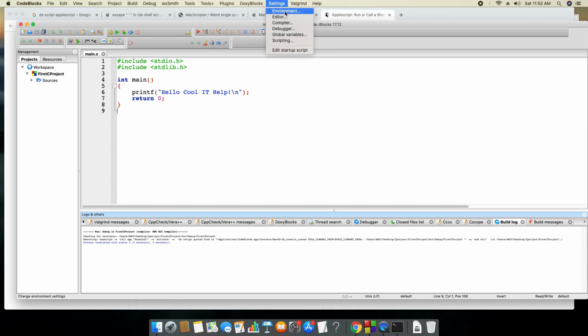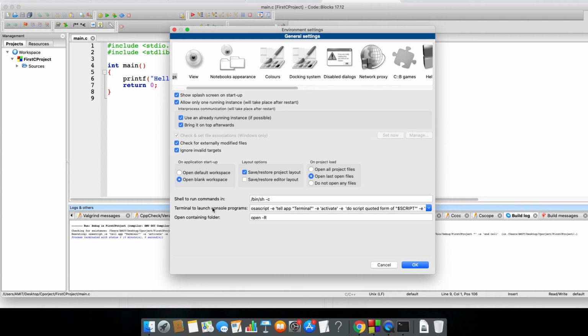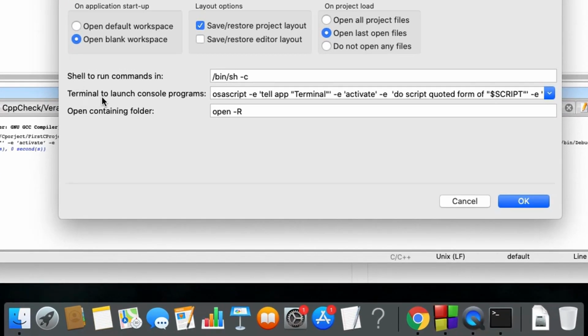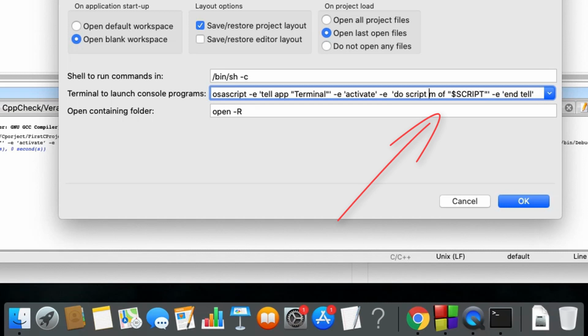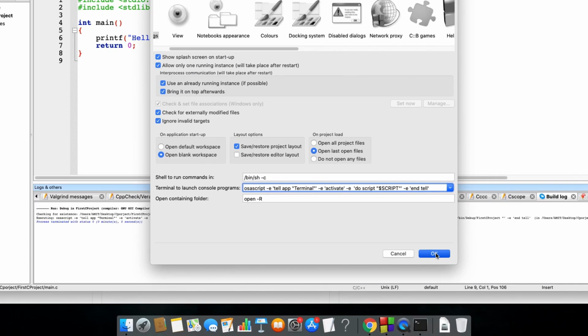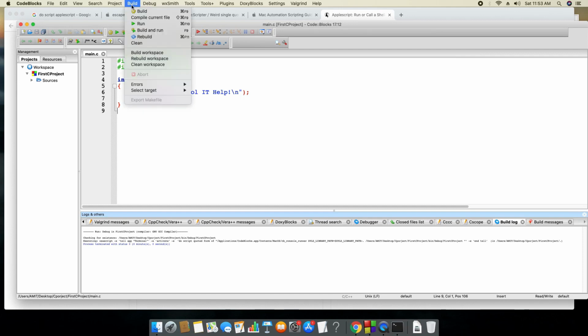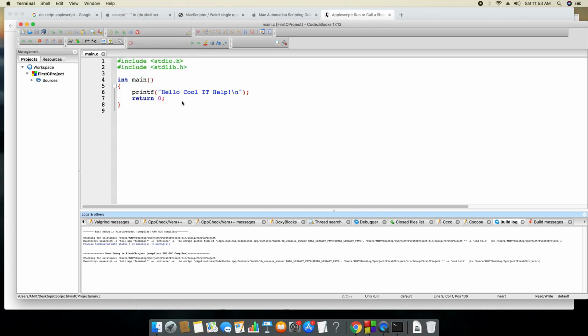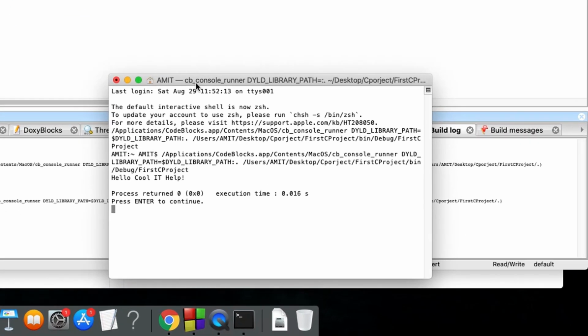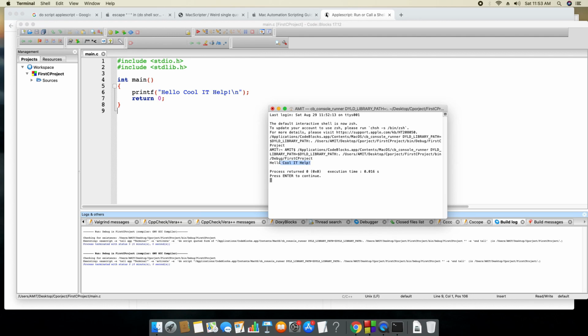Go to the menu, settings, and click on environment. Come down, and here inside the terminal to launch console program, this is the actual script that is doing the activity. So we have to make a small change right here. Quoted form of: we have to remove this statement that is putting single quotes around that command. That's it. Click OK. Now this is fixed, and we can easily run it. Go to build, click on run, and see it. We got the output hello cool IT help.